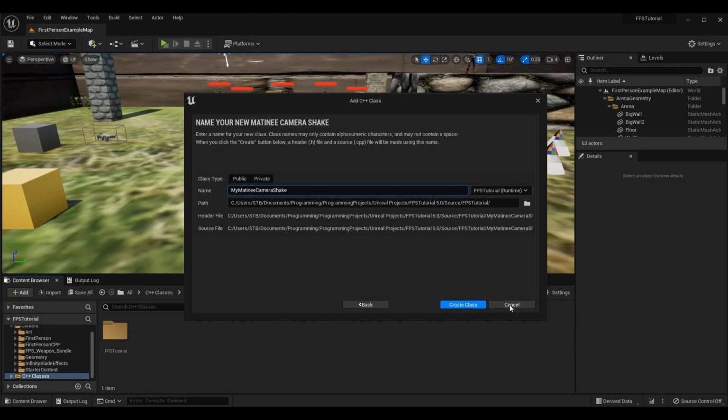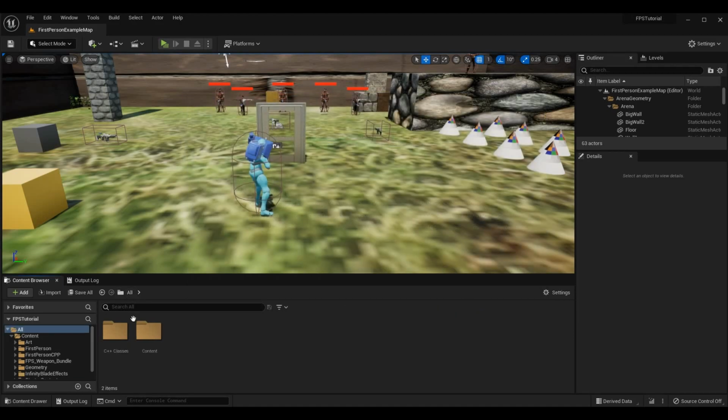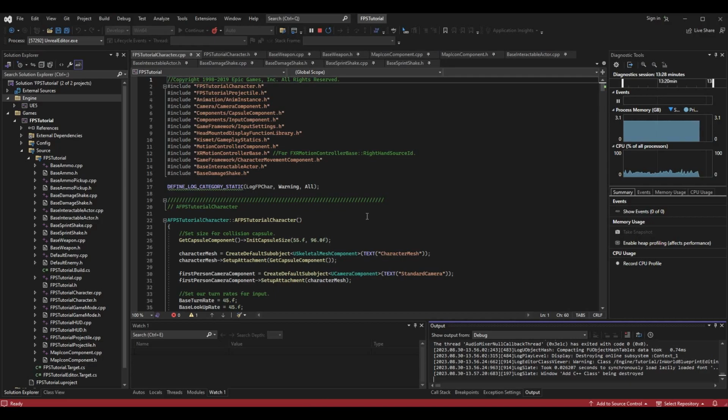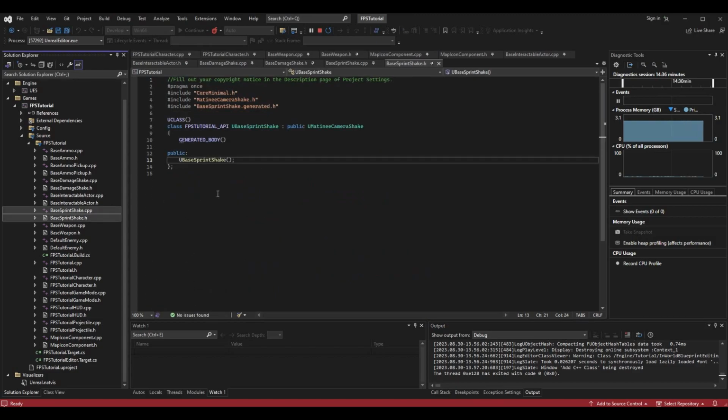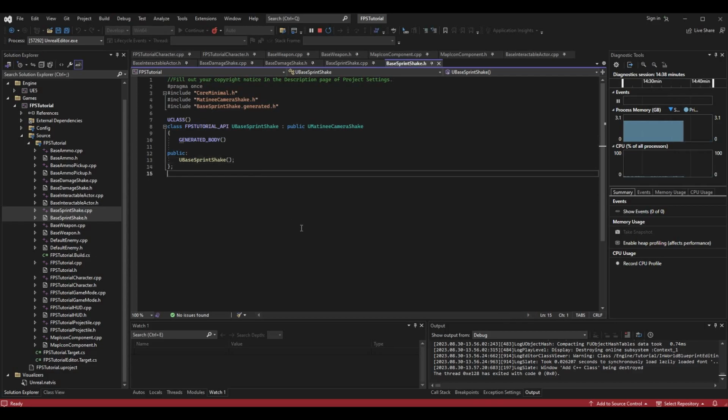Now, I've already done this, but once you do this, it should open up your Visual Studio. If you already had Visual Studio open, then it will most likely add these files on here for you and make you stop running the program. However, if you didn't have Visual Studio open, then most likely you'll just see these files get added to your source folder in your code. And I have my new files, basesprintshake.cpp and basesprintshake.h. Let's open both of those up, and we'll start in the basesprintshake.h file.